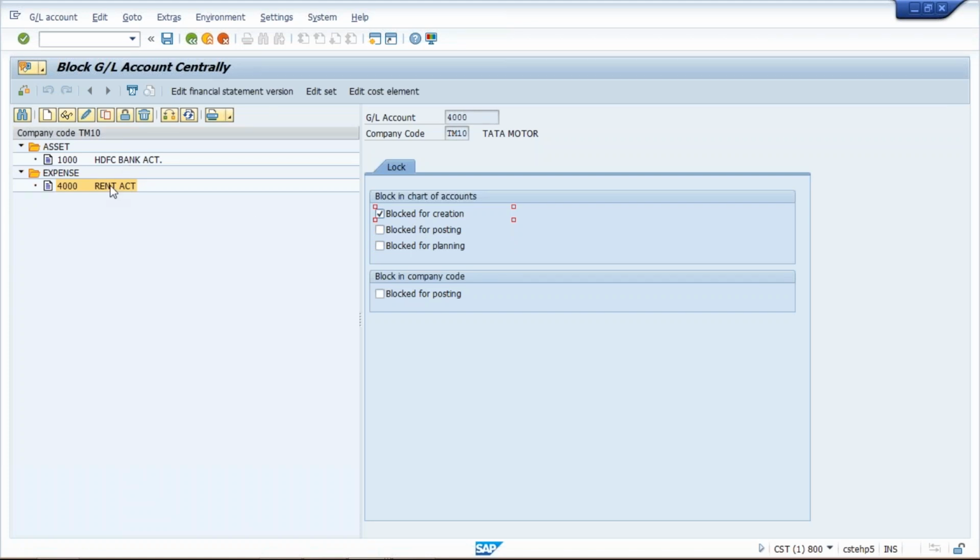This GL cannot be copied to a different company code. Let's suppose we want to use the same GL for Tata Motors and Tata Steel also. So I have to copy this GL and create it for Tata Steel also. That will not be possible if you apply a block for creation. But generally we never apply a block for creation, and we never apply a block for planning either, because planning is used for a different module called fund management. We have nothing to do with fund management right now, so no explanation about block for planning.